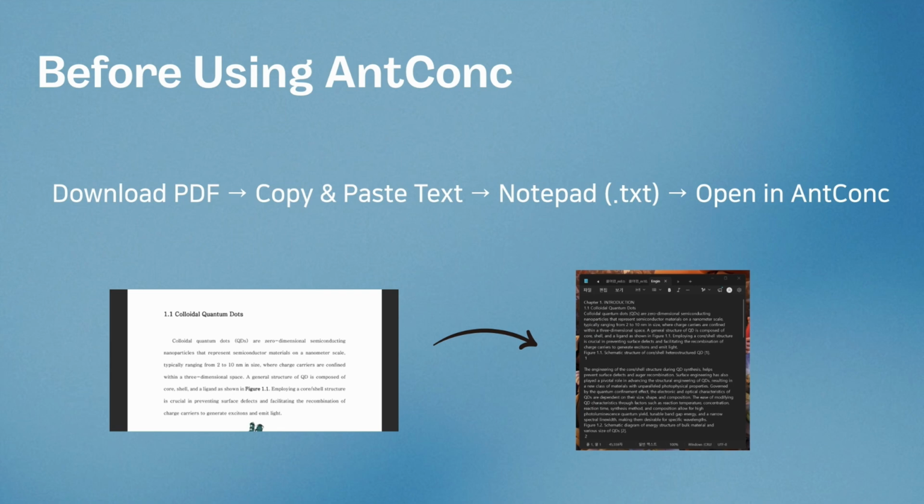Before we can use AntConc, we first need to prepare our data. AntConc only accepts text files, so PDF files cannot be analyzed directly. First, download the article as a PDF. Then copy all the text and paste it into Notepad. Finally, save the file as a text file, and this text file can be opened in AntConc. This process is very simple, but it is an essential step because AntConc analyzes text rather than PDF documents.